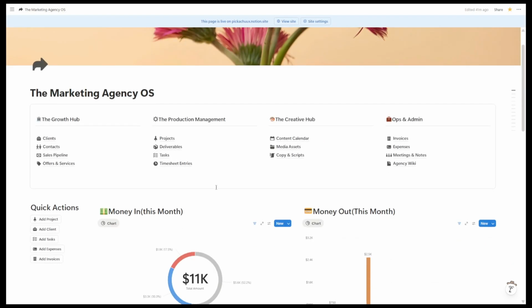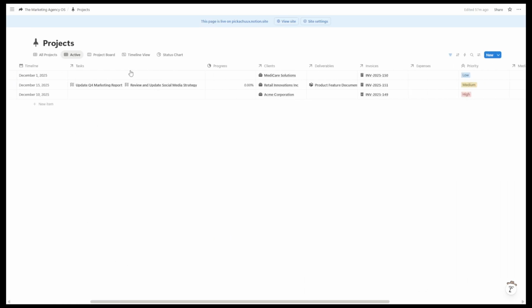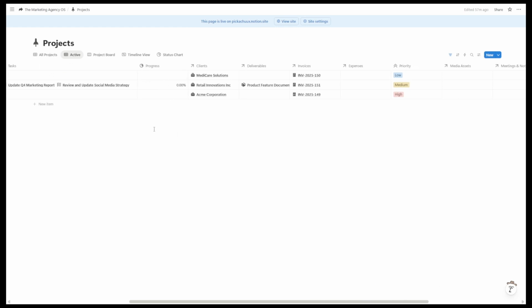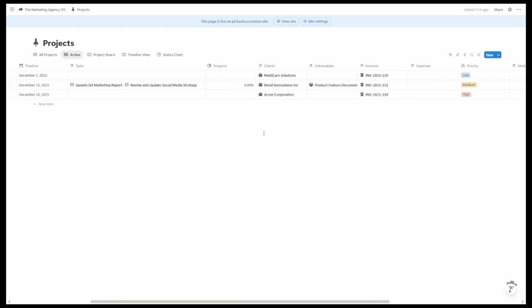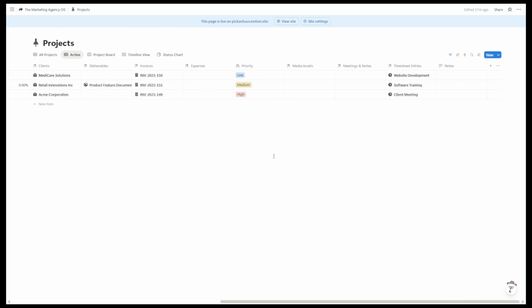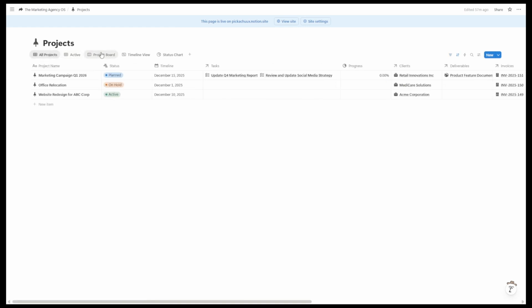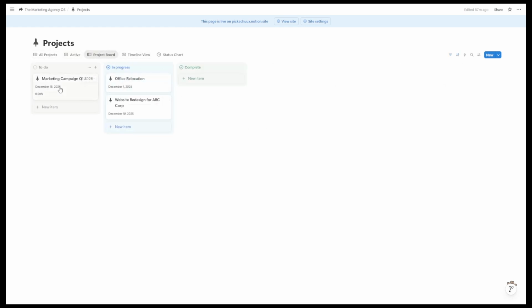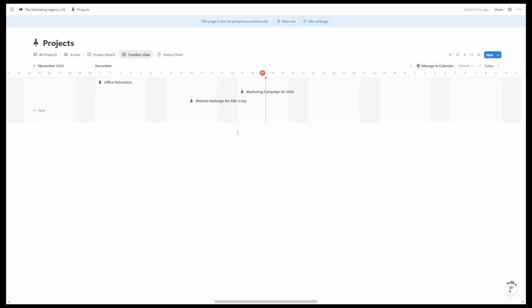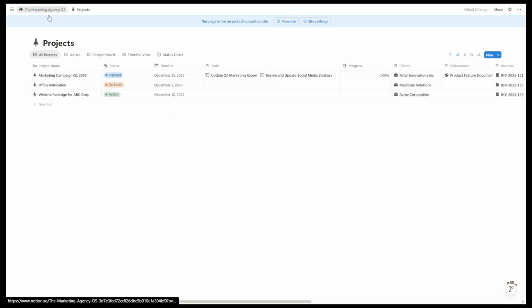Next, we have the product management section, starting with our projects. Here, a list of all your projects, their statuses, linked tasks, progress, which is calculated from tasks that are done, clients, deliverables, invoices, expenses, etc. This is the view for active projects. Also, you can see all your projects. You can see the project board, to switch the project status from to do, in progress, or complete, a timeline view for your projects, or a status chart like we have seen in our dashboard.